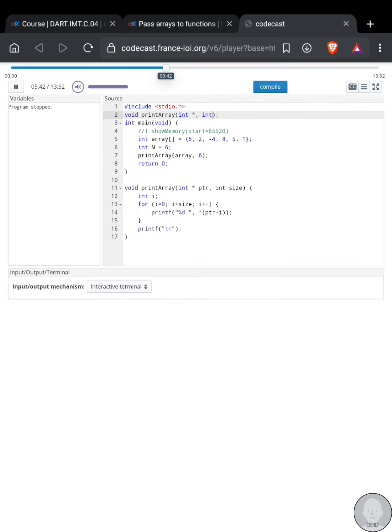All right, let's now do something slightly different. I want to show you another way of writing this dereferenced PTR plus I. That looks somewhat confusing. PTR plus I points to the ith element of the array, and then we need to dereference. There's an alternative way of doing the same thing.